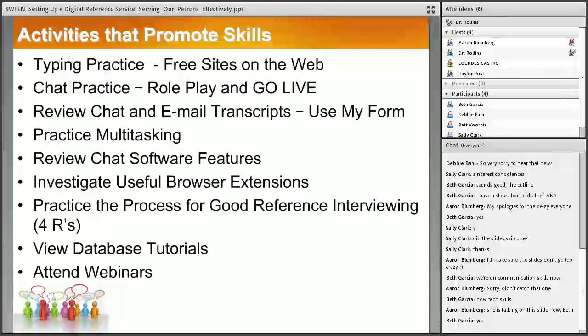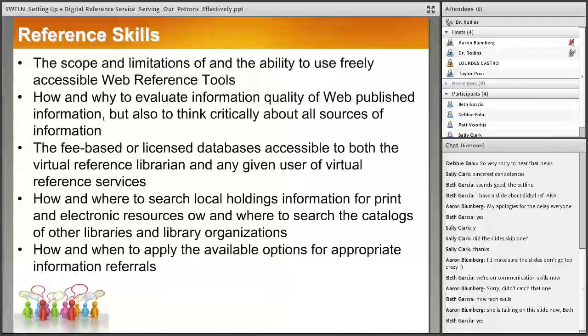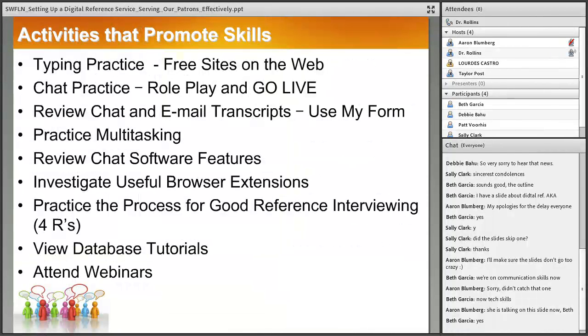Okay, so some of the activities that can promote your skills. There are free ones, so if you feel like some of these skills you're lacking or you could do better in, and like I said, I still feel like I could practice. I feel like I could be a better typist. I'm pretty fast, but I definitely could do better. So there's some free sites on the internet.